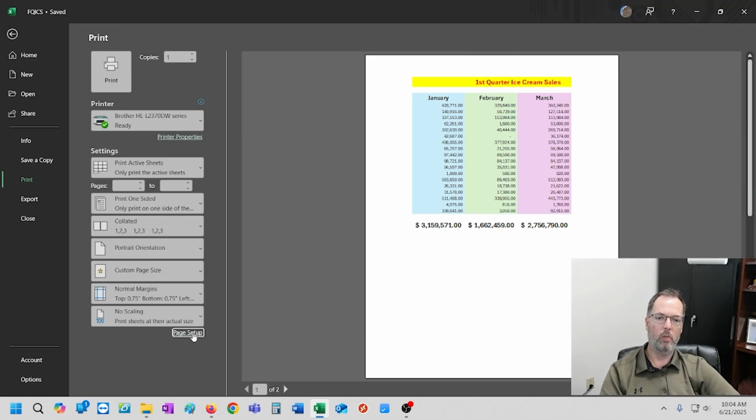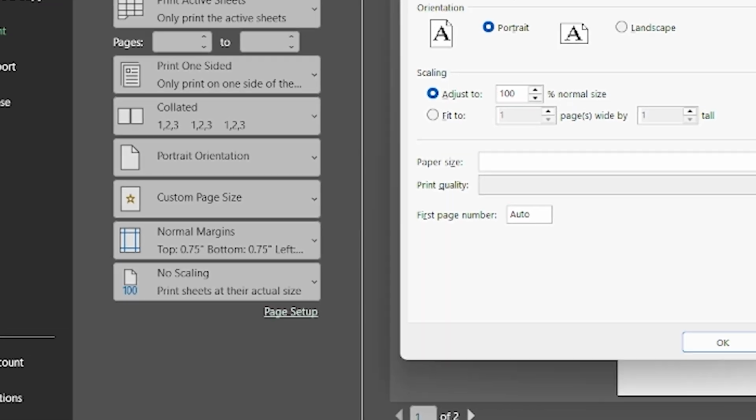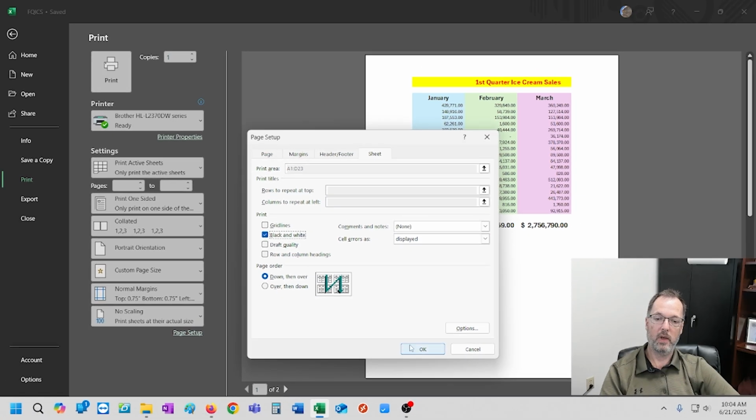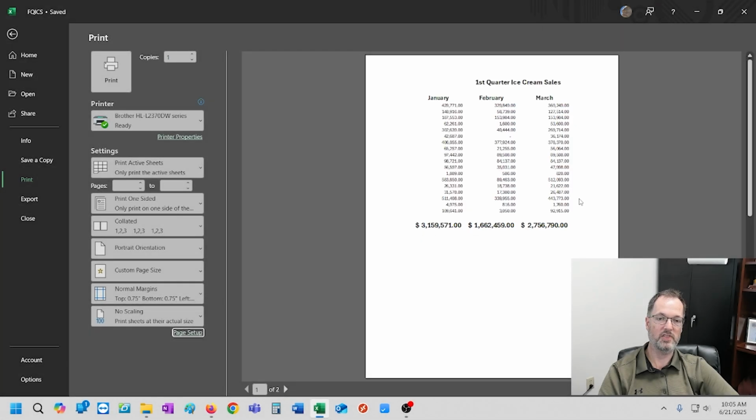But I want it to be black and white. Maybe I don't have a color printer, or I don't want it to print all this color. If I choose Page Setup again, and I go to the Sheet tab, I can choose black and white and hit OK. So now it's in black and white. I don't know about you, but this is a little bit hard to read. And also I noticed that April has fallen off the page. It's actually going to print on a second page.